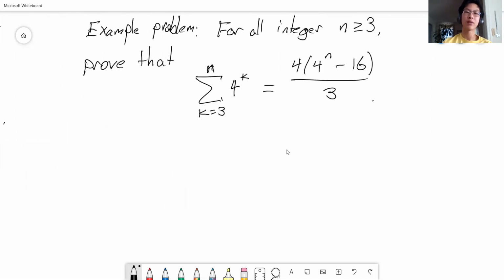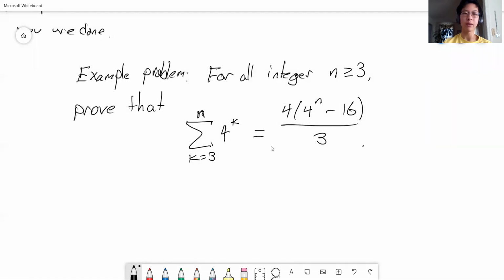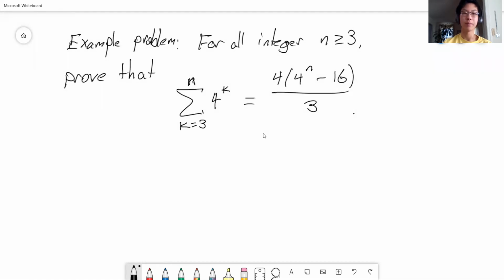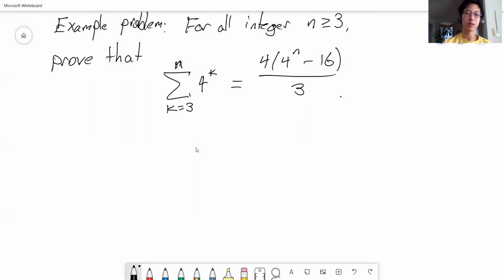So now we have this example problem, right? For all integers n greater than or equal to 3, we have to prove that this thing is equal to this thing. So the first thing we're going to do, at least explicitly starting out, is state the proposition. So what is the proposition, P sub n?